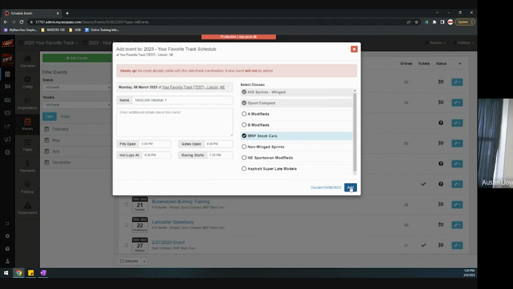Now this says add down here because I just selected one date on my calendar. If you were to select multiple dates on your calendar, this would say add and next. And then you would hit add and next. And whatever you have selected for times and whatever you have selected for classes would be what we call sticky. So it would remember those, and they would show up like this, already selected.